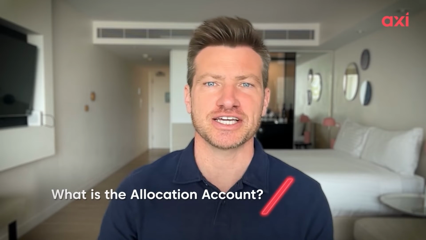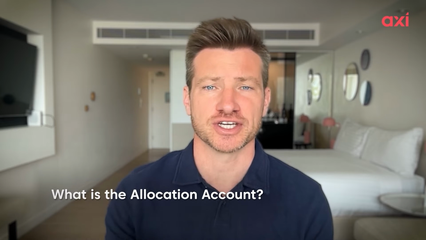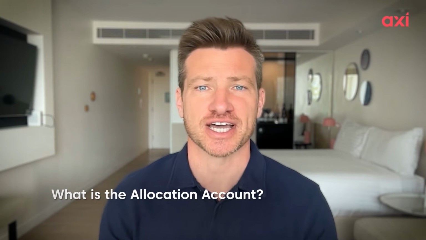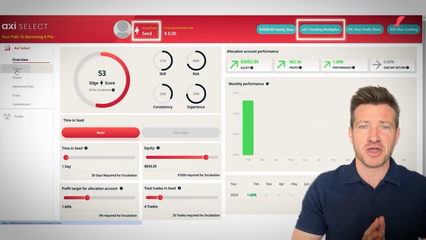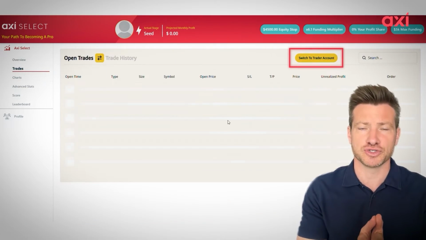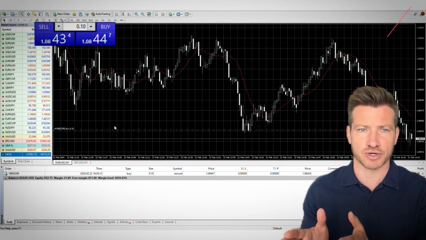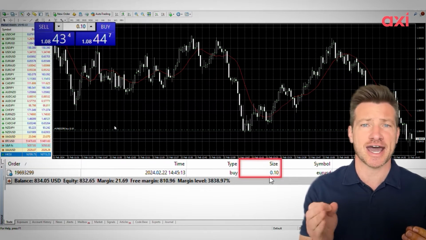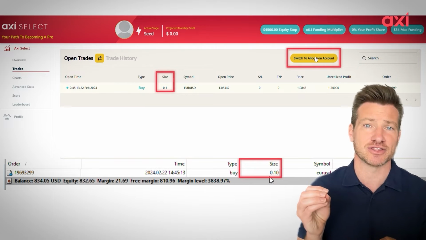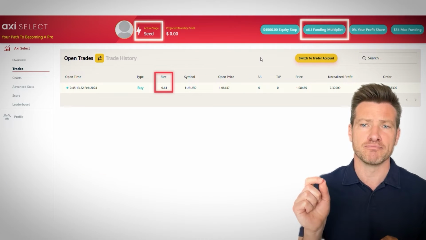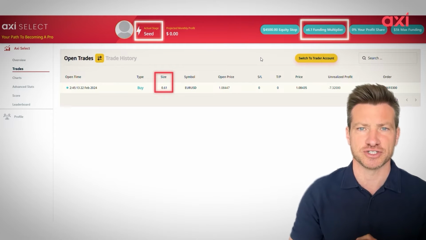The next question is simply, what is the allocation account? And I like to think of this as, imagine yourself as a hedge fund portfolio manager. Okay, the hedge fund that you work for gives you capital. That's not your capital to take away. I wish it was as simple as that. But it is your capital to use to try and generate profits. Okay, the allocation account is just an Axi funded account that allows traders to copy across their trades that they make in their Axi Select account based on a multiplier once you enter the seed stage.